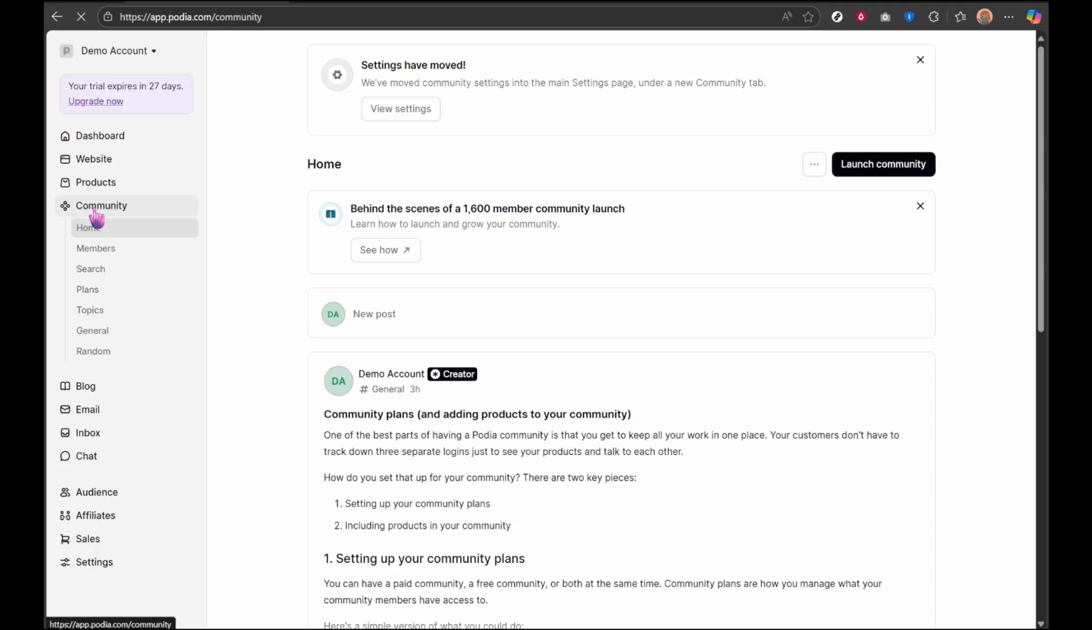Podia will automatically add a few helpful starter pieces like introductory posts and default topics such as general and random. Think of these as placeholders. You can rename, reorganize, or remove them to fit your goals.